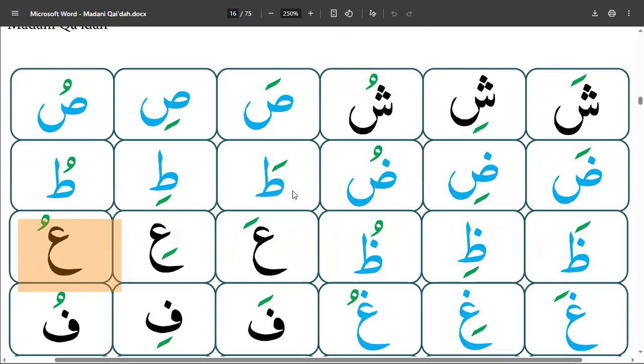Shin Fatha sha, Shin Kasra shi, Shin Dhamma shu. Sad Fatha sa, Sad Kasra si, Sad Dhamma su. Dad Fatha da, Dad Kasra di, Dad Dhamma du. Ta Fatha ta, Ta Kasra ti, Ta Dhamma tu. Za Fatha za, Za Kasra zi, Za Dhamma zu. Ain Fatha a, Ain Kasra i, Ain Dhamma u. Ghain Fatha gha, Ghain Kasra ghi, Ghain Dhamma ghu.